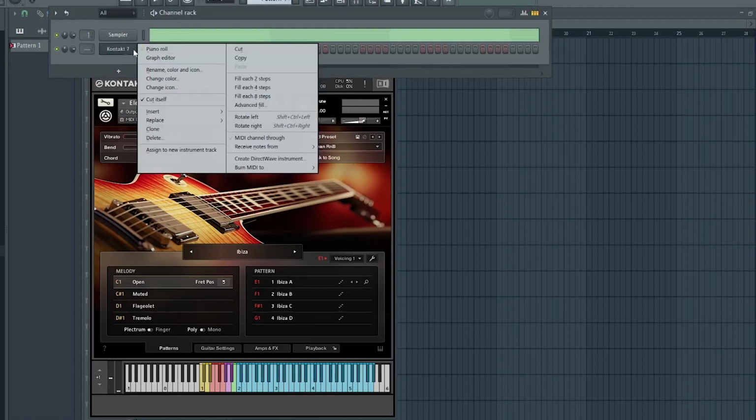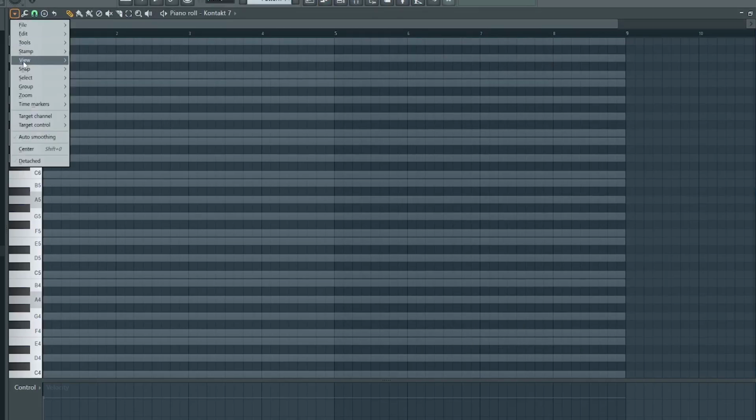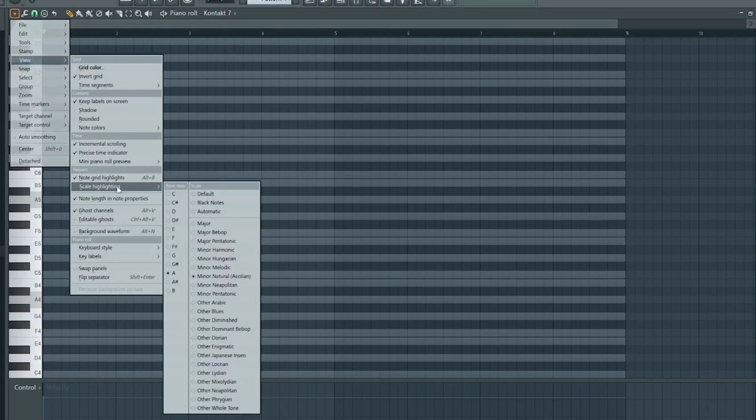So here are all the ghost notes. If yours doesn't show, you can hit the command alternate plus V to activate it. Alternatively, you can hit the drop down menu, hit view, scale highlighting and select the root note. And from this section you can select the scale.